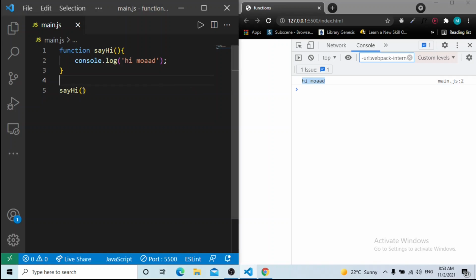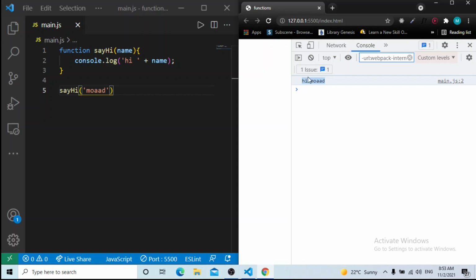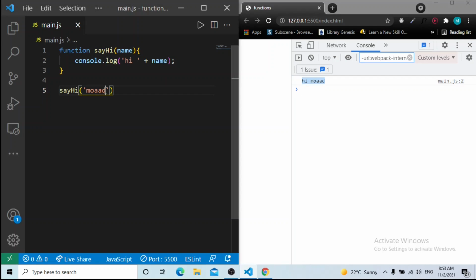Okay, and we can also take the username from outside. So we can say here that we are taking one parameter, and instead of hard coding the username, we can say plus name. So we give it our name, and it will print hi mod. And if we change this to John, for example, this will give us hi John.